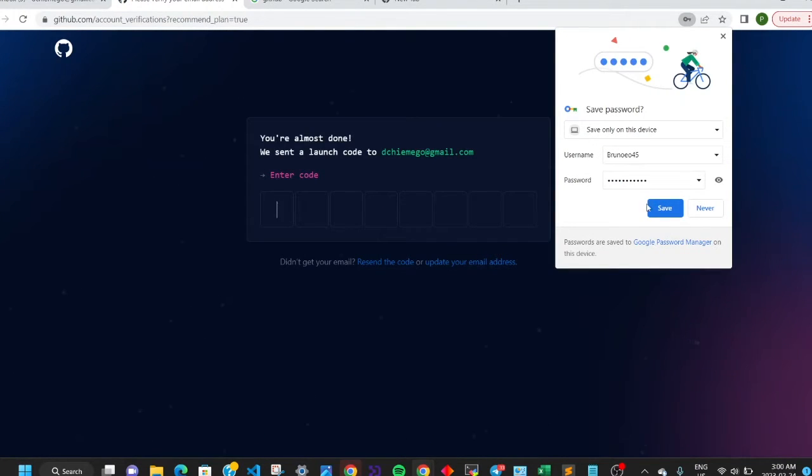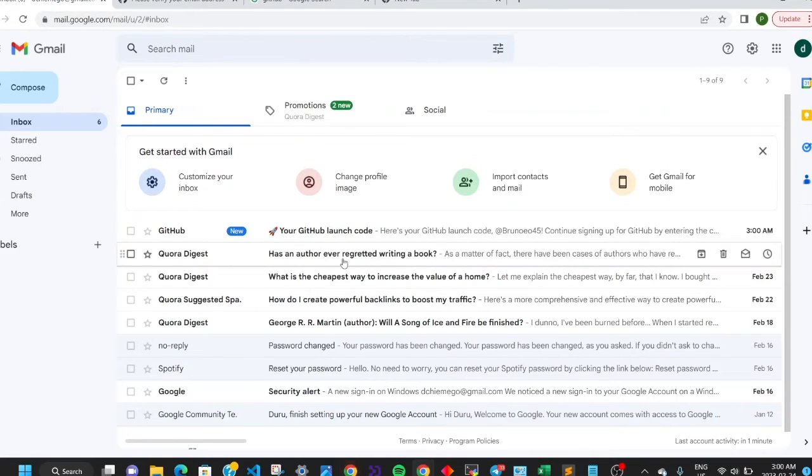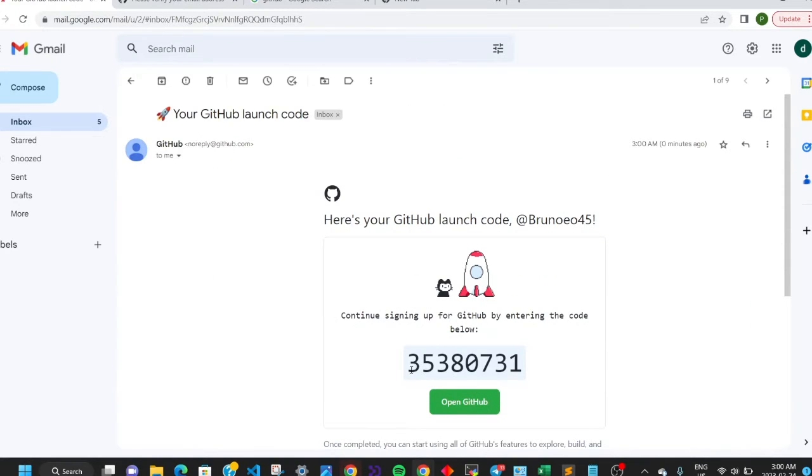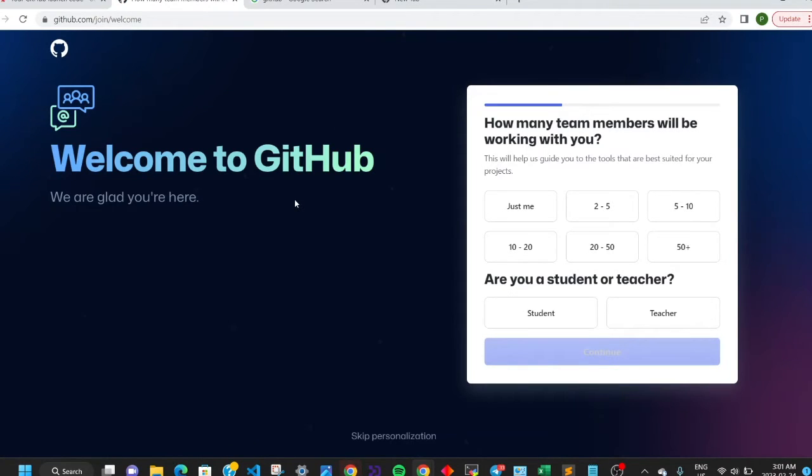And here you can see right here that the code has been sent to my email. So I'll go to my email quickly and grab this code. All right, so let me go to my email. And this is my email, and GitHub has already sent me the code. I'm going to grab it right here. Okay, and this is the code. I'm going to copy it quickly and go to GitHub and paste it. And it leads me onto this page.